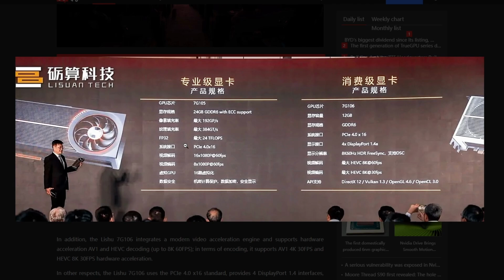As for the FP32, we're looking at 24 teraflops and PCIe 4.0 x16. As for the 7G106, we're looking at 12 gigs. I'm guessing, as I said, this one is more like consumer grade, where this one is probably based on data center because it is utilizing ECC memory support. But it could even play games and it has more VRAM, so who knows.